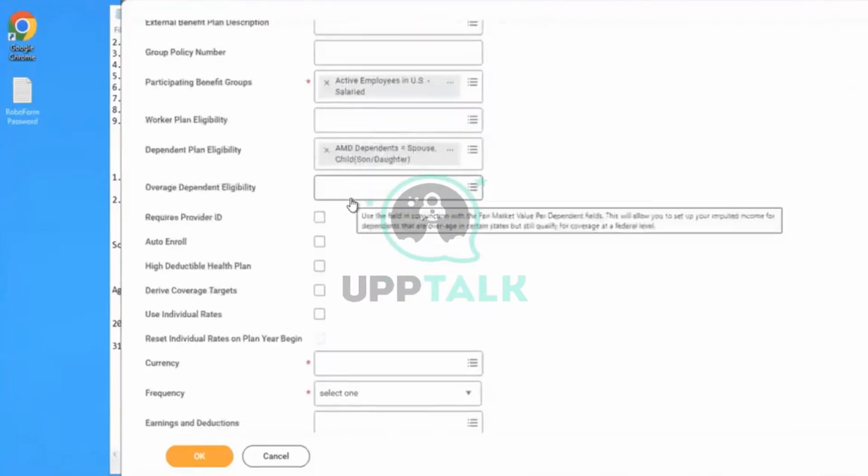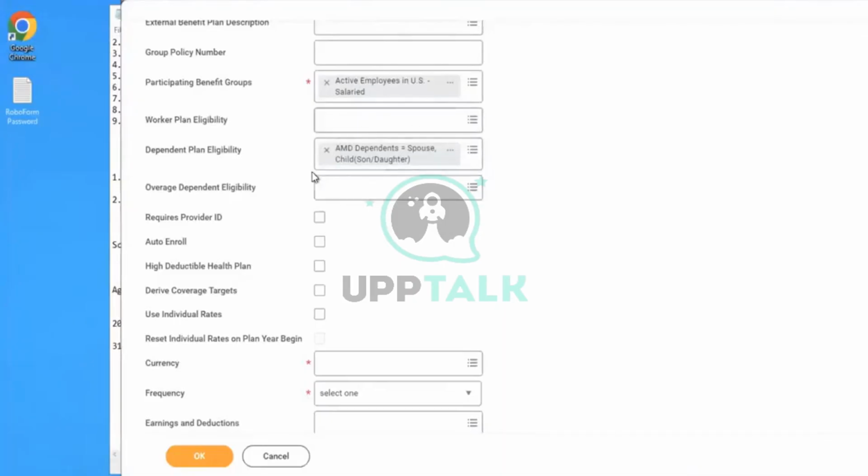Overage dependent eligibility. You remember, right? If the child is 21 years or above, they should not be eligible for this plan and are no longer eligible, right? Also in the US. We will discuss during our passive event rules removing the plan from the children whose age reaches 21.